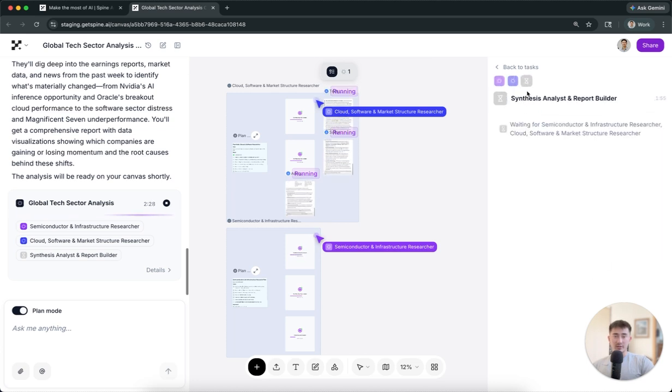Now this third agent, which you can see here, this synthesis, analysis, and report builder, is waiting for these two agents to complete their work. Once these agents complete all their work, they're going to create a handoff note, and that's going to go to this agent. So again, this is all kind of overkill. This is all just technical background stuff that you may or may not need to know, but this is just to help you understand what's happening in Spine.